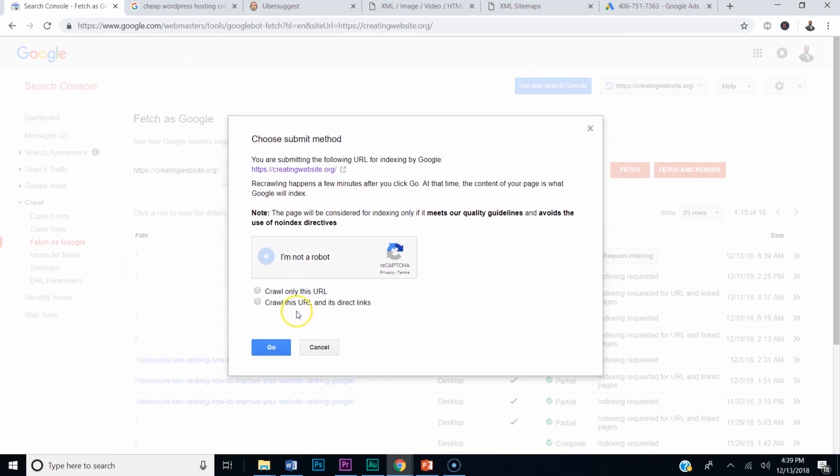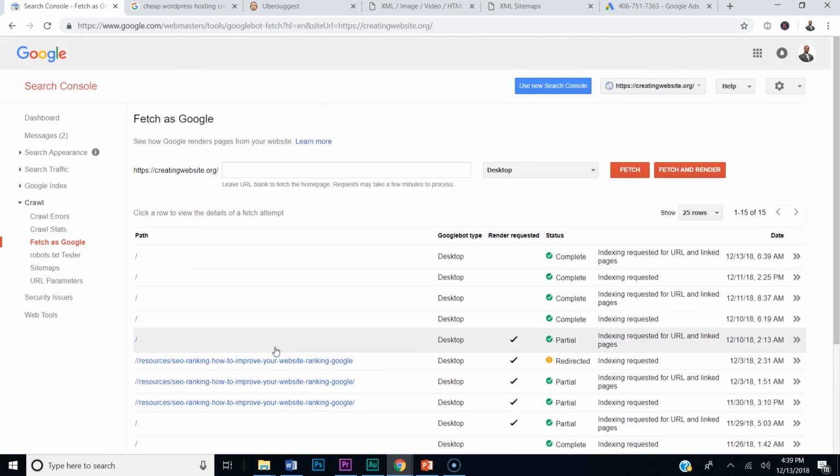I'm not a robot. Okay, then you crawl only this URL, or you could do this one, crawl this URL and its direct links, and you hit go. And now you're actually submitting your website to Google. You're letting them know, hey, look, I got a website. I want you to index it. I want to be on your search engine. My SEO is ready, and I'm ready for the clicks, the impressions, and the visitors. Come on now. Come on, somebody.